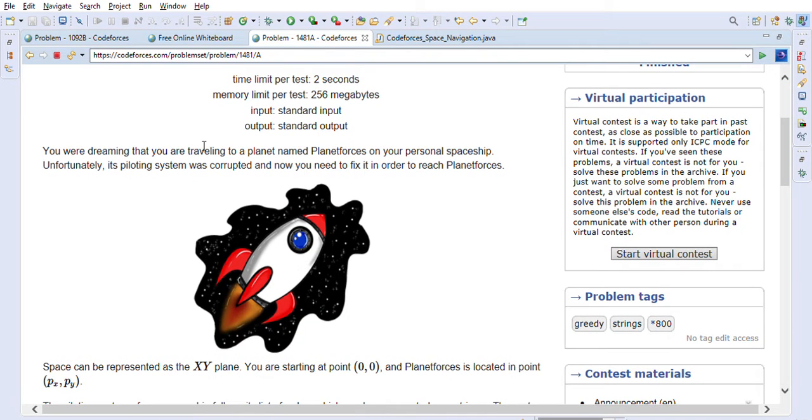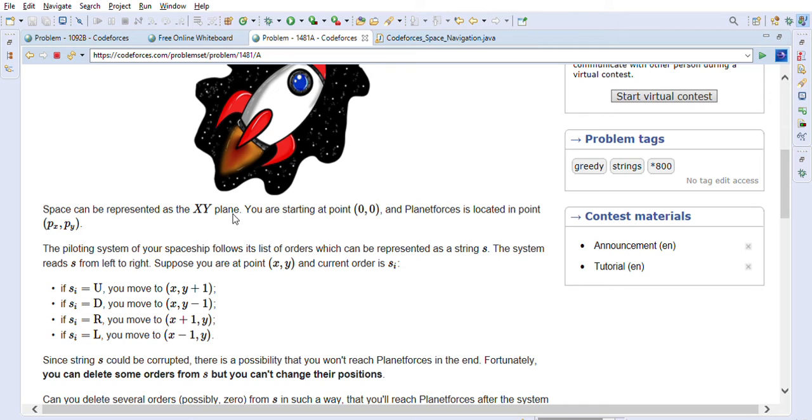So let's go through the space navigation problem statement first. You are dreaming that you are traveling to planet named Planetforces on your personal spaceship. Unfortunately, its piloting system was corrupted and now you need to fix it in order to reach Planetforces. Space can be represented as xy plane. You are starting at point 0,0 and Planetforces is located at point px, py.